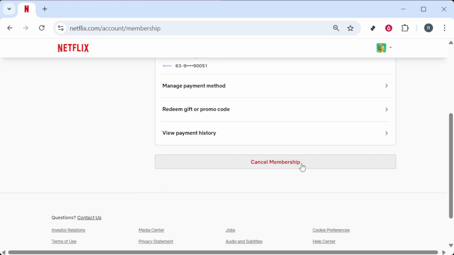On the page that follows, Netflix will clearly explain what cancellation means for your access and your billing. Typically, your membership will remain active until the end of your current cycle, so you can keep streaming until that date. You can also return later to restart your membership at any time with just a few clicks. Netflix may ask for a brief reason for canceling, which is optional and helps them improve the service. After completing the process, watch for a confirmation on screen and, in many cases, a confirmation email.